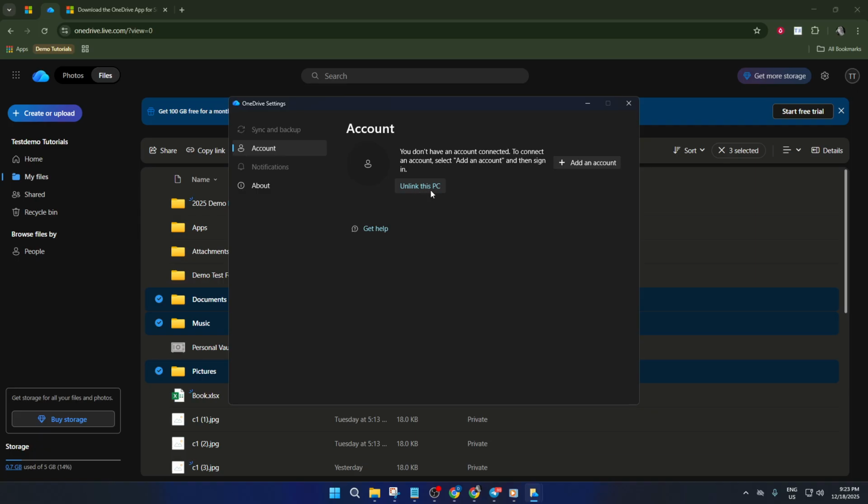What we're doing here is disconnecting your current sync setup so we can start fresh with the D drive. Think of it like pausing a delivery service before changing your address. It makes sure files don't get jumbled up.